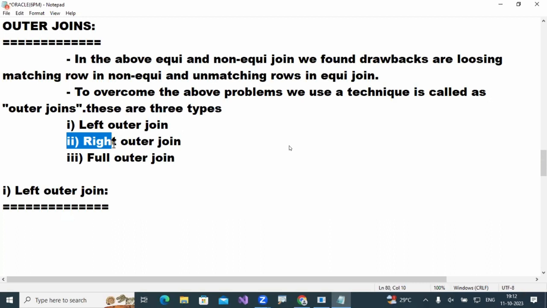So to fulfill this combination, we use full outer join. In full outer join, all matchings come and all unmatchings come. That means through full outer join, we are not losing any type of data, so we get complete table data. Understand now? These are the definitions.